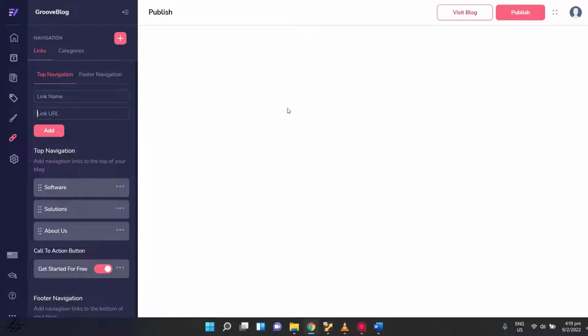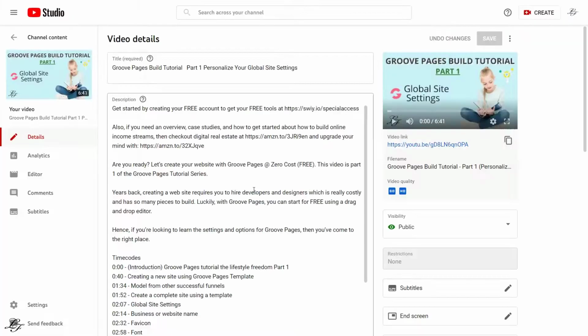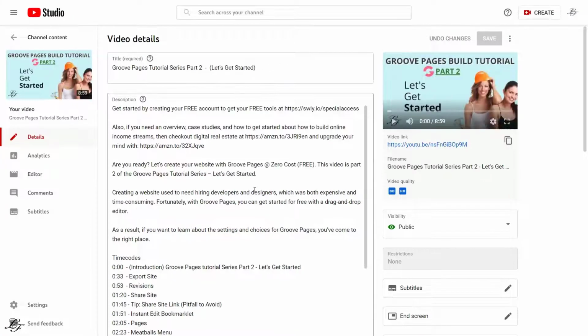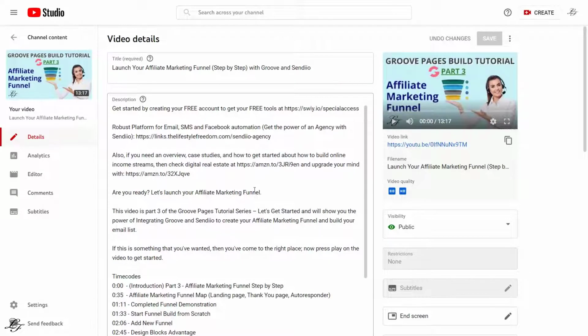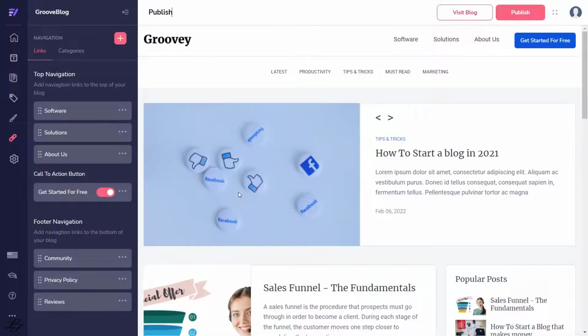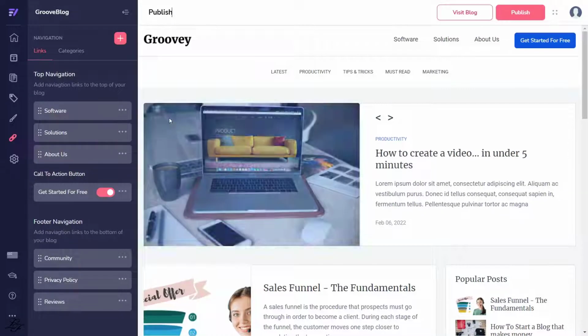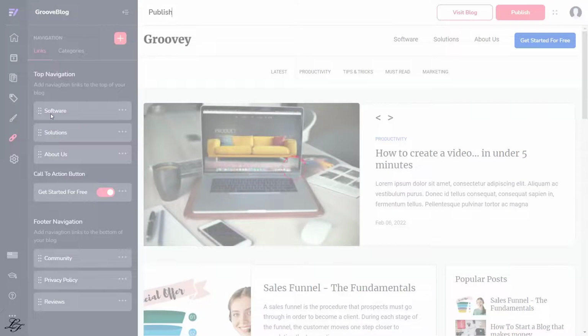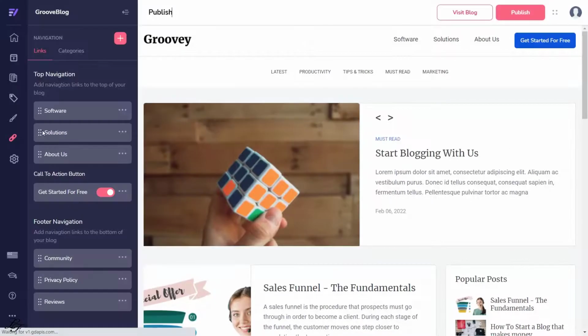You may also link to a Groove Pages funnel. See how to utilize Groove Pages in this video series. The link is available in the description below. Also, click on the three dots to edit or delete the menu entry. To reposition the navigation links, click on the 9 dots, hold them and drag them up or down.